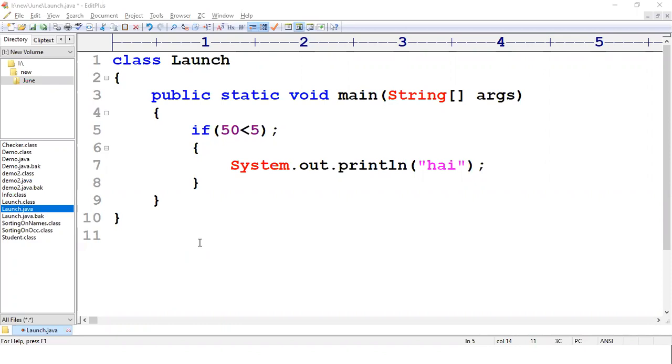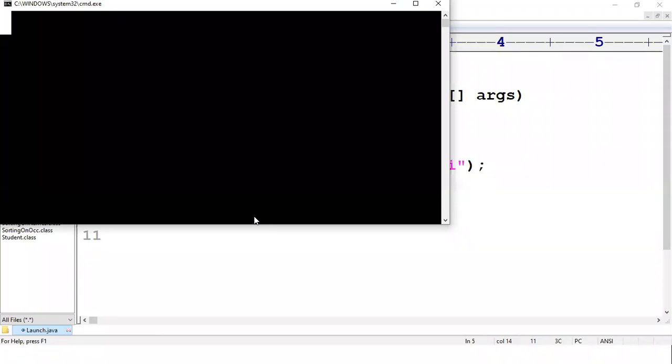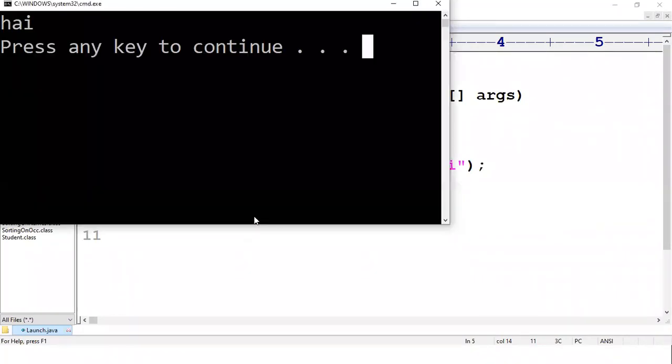Let's see. You are thinking, sir, we will not believe you. Execute and show it to us. Yeah, let's see. I'll execute and let's see. Yes. See, it is still printing high only, right?